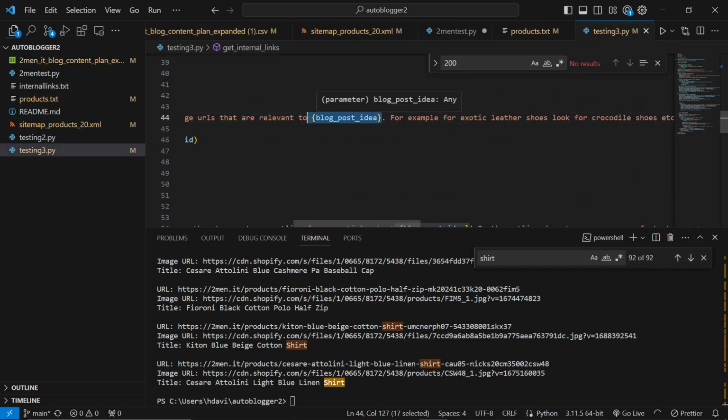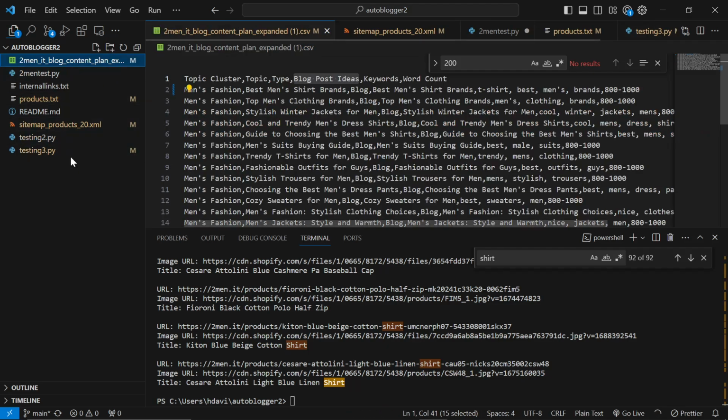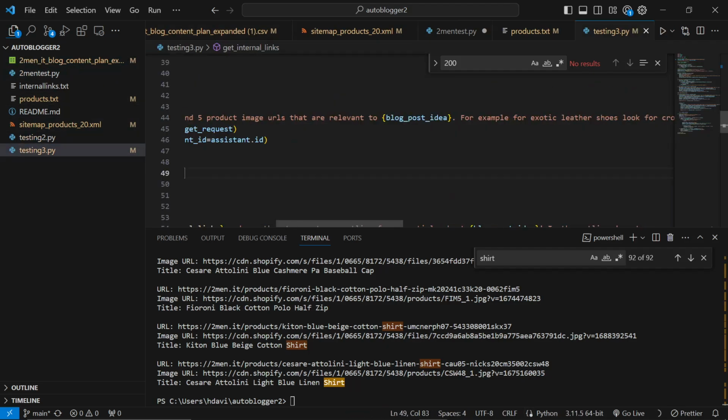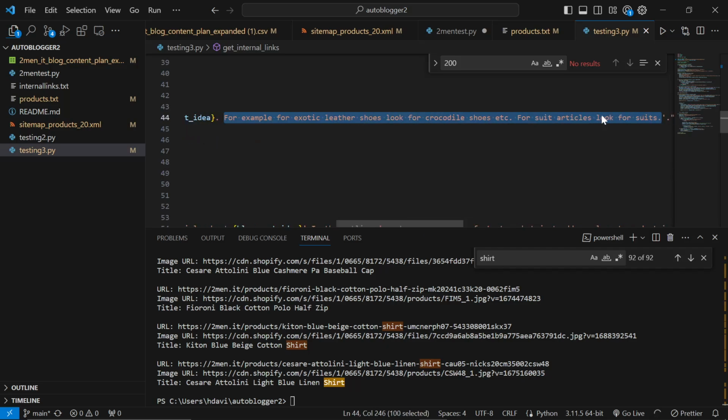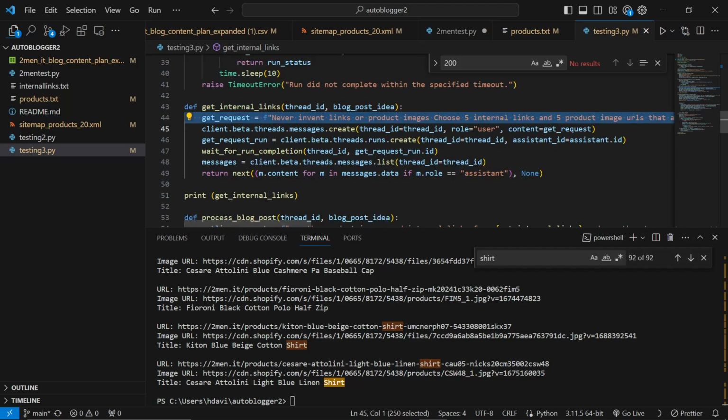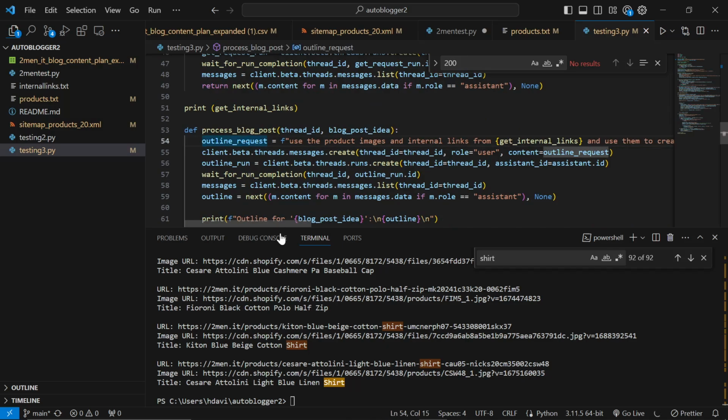This is why it writes about whatever the topic is here, okay? For example, you can change this if you want to fit your niche. For exotic leather shoes, look for crocodile shoes, etc. For suit articles, look for suits. This took me so long to prompt engineer, you've got no idea. The second one creates the outline.